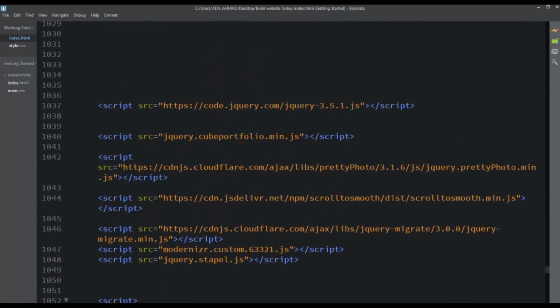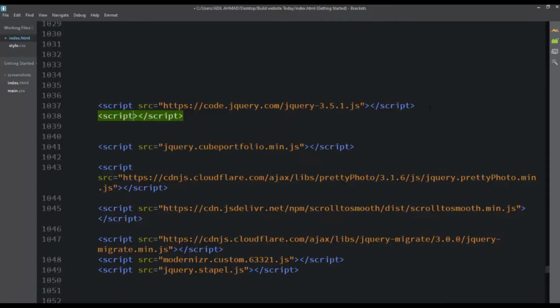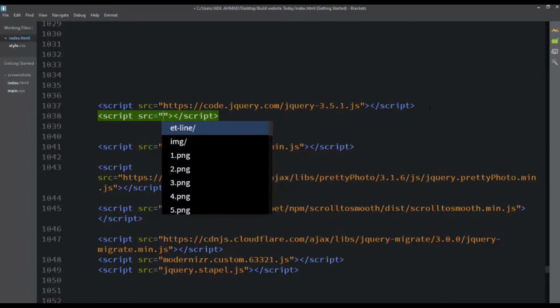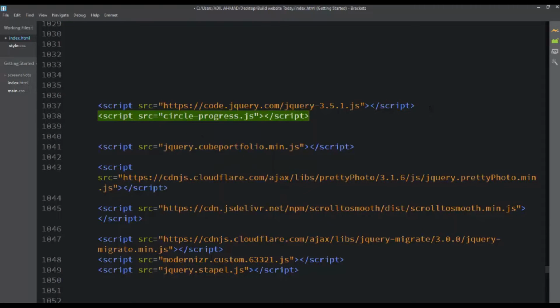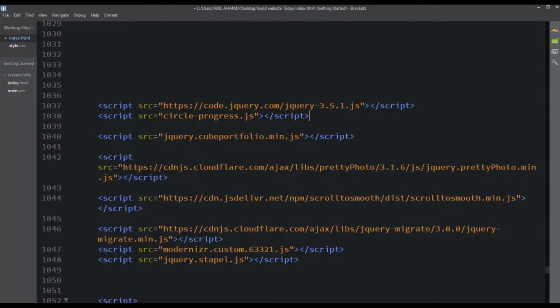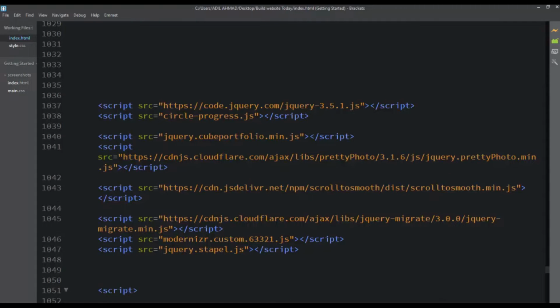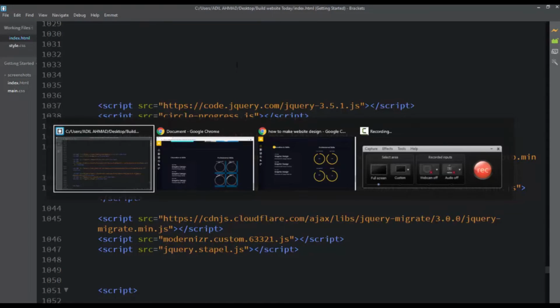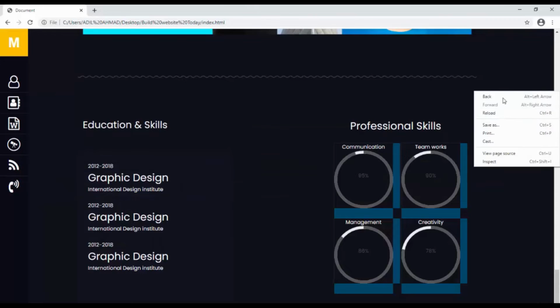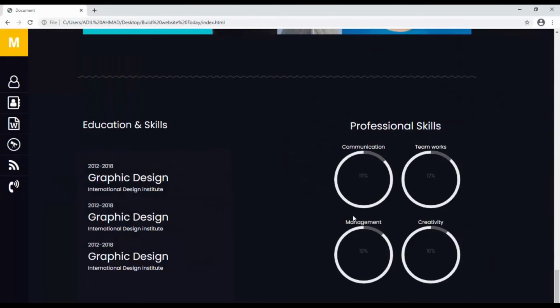you can see we have jQuery 3.5.1.js. Just after this, I am taking a script tag. This will have the source. Inside this, I am linking my circle-progress.js. You can simply download it from the description box. It's easy, like 1 2 3. Let's have a look. Yep, you can see we have got it, and it is animated, but it's not like that. So we'll have to make it like the earlier one.